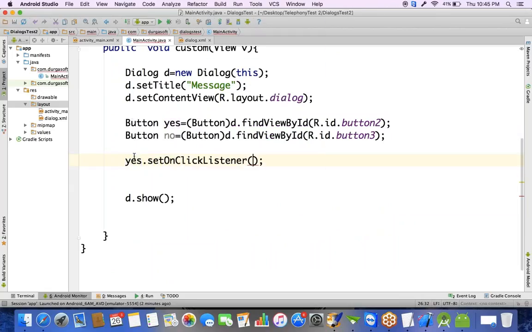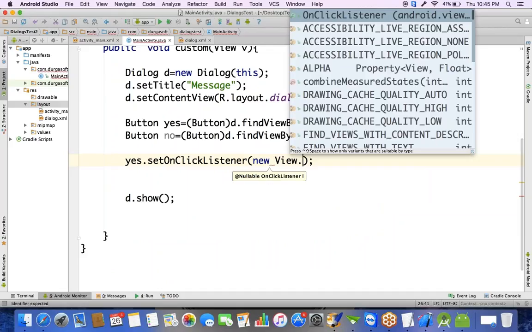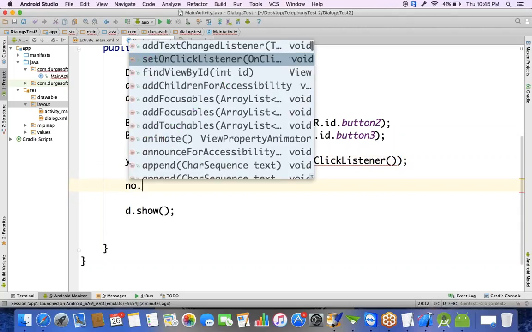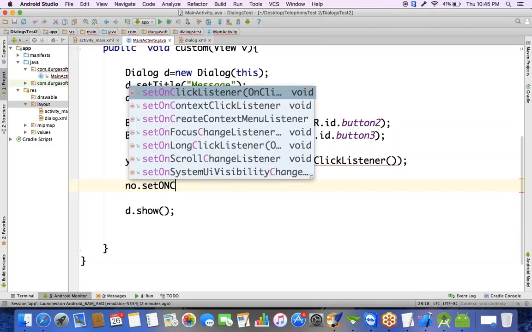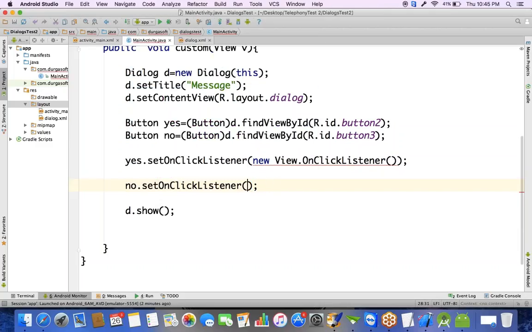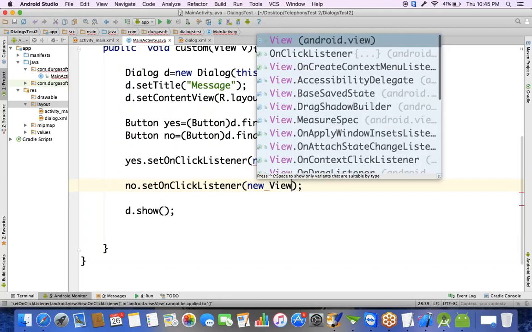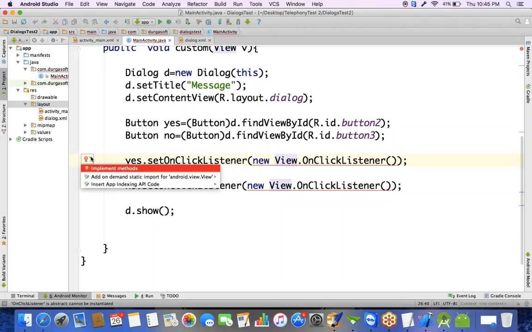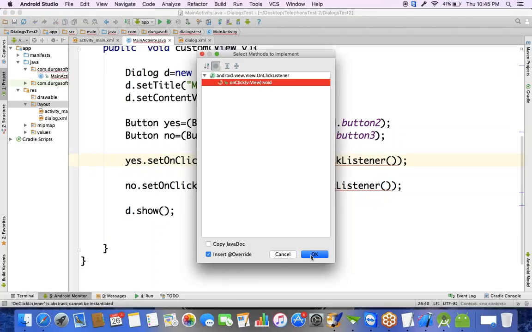Yes button: setOnClickListener, new View.OnClickListener. No button: setOnClickListener, new View.OnClickListener. So this OnClickListener contains an abstract method. Implement that method, called onClick.